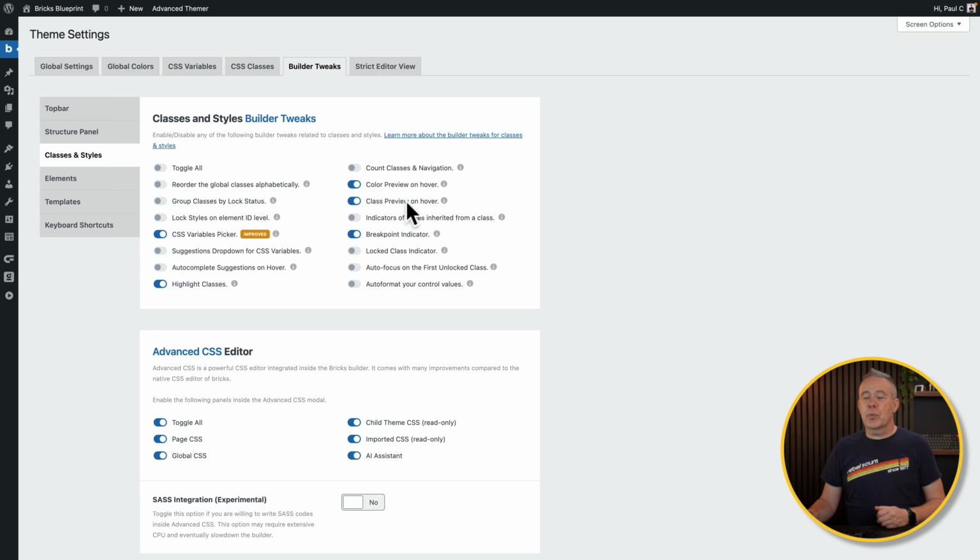Same thing goes with a class preview on hover. If you want to select a class and you want to make sure it looks okay without having to click it, you can have that to preview on hover. Pretty cool, nice little things. Again, I would recommend having a nose through here and see what you think is useful. But try them one at a time. Don't get sort of bogged down and just enable everything because you just get confused.